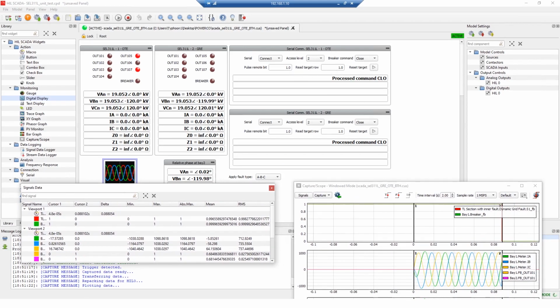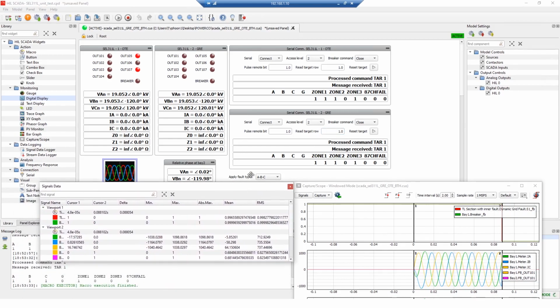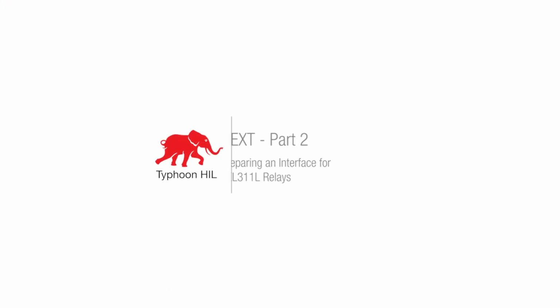If we want to read a few things from the SELs right now, we can, for example, read a target row. So we see that it recognized a fault on A, B, and C, and we can also read the information from the other relay, and we can see here that it actually observed the very same problem at the network. This is the first demo, and I'd like to proceed to the second one.